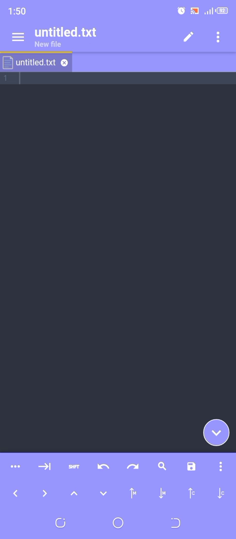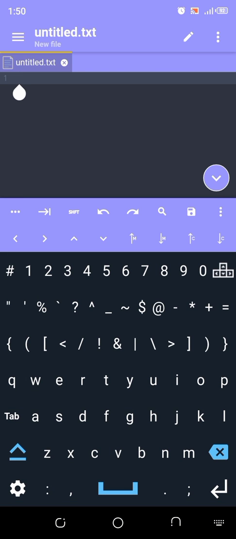Okay, so the first thing we want to do is rename our file. Currently it's in untitled .txt format. But before that, let's bring up our keyboard. Okay, it's already on. So make sure you set your keyboard to your coding keyboard. This is the coding keyboard. Then we create our file.